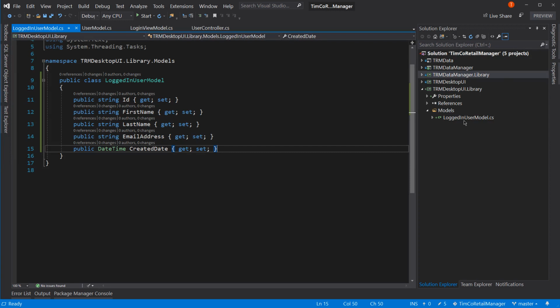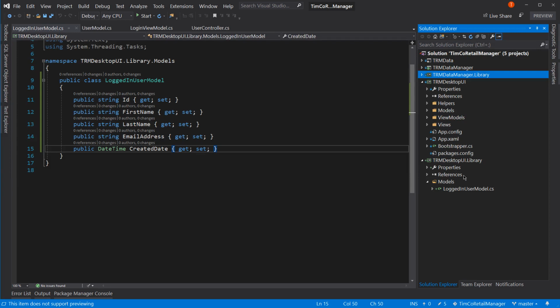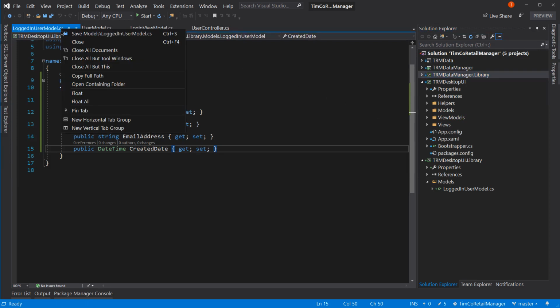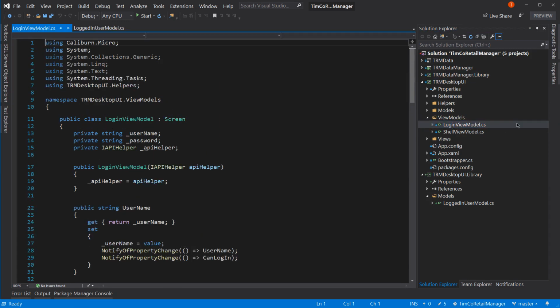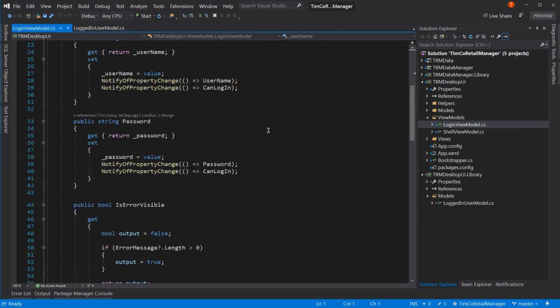All right, so we have this model now, and we'll stick with just that for right now. But let's not get confused here, so let's close these other things. So here's our logged in user. Let's go to our view models and look at the login view model, which I believe is closed, but that's okay.